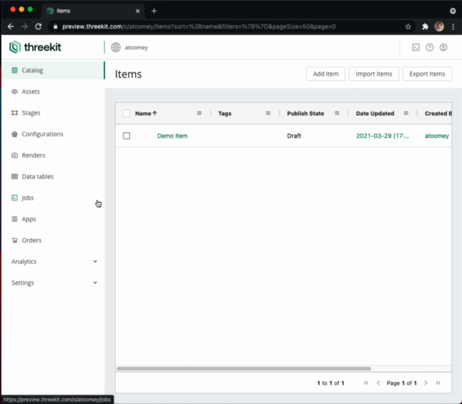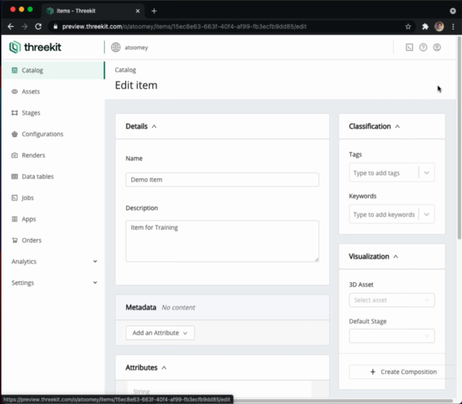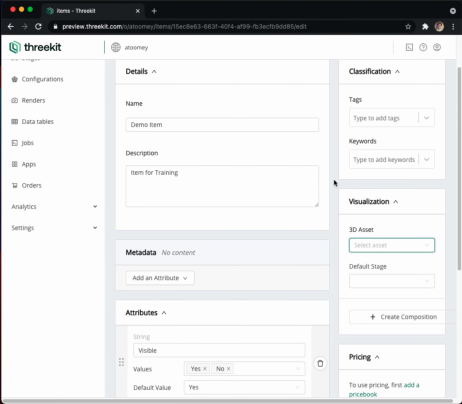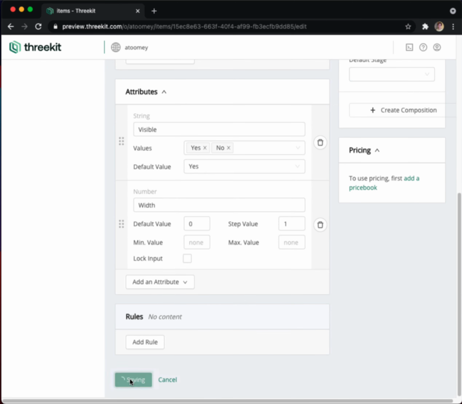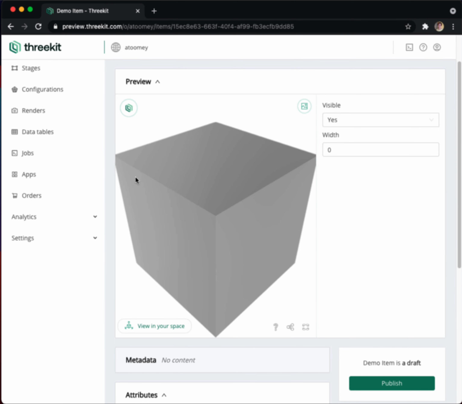Assets are associated with catalog items from within the item editing area. If necessary, click the Threekit icon to return to your catalog. Then click your catalog item. In the upper right-hand corner, select Edit. On the right-hand side, locate the visualization pane and select the appropriate 3D asset. Then click Save at the bottom. After saving your asset, it will now be visible in the preview area at the top of the page.